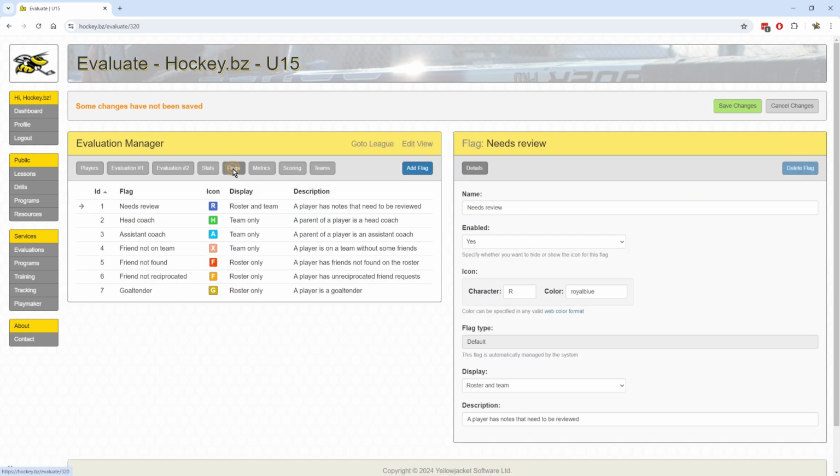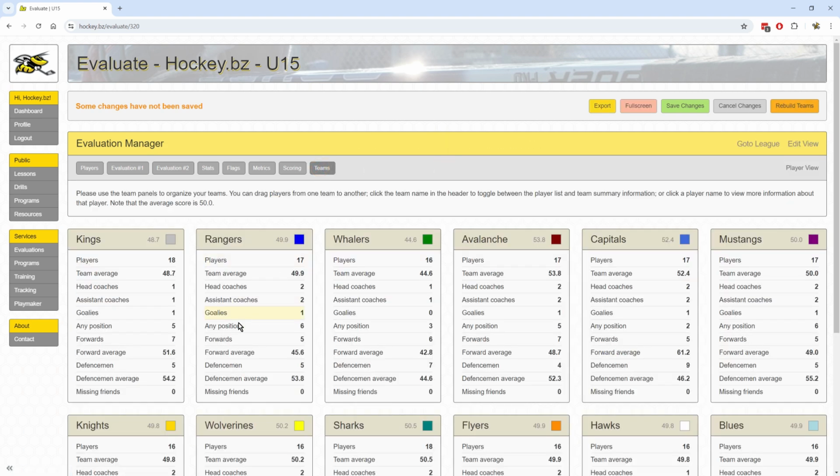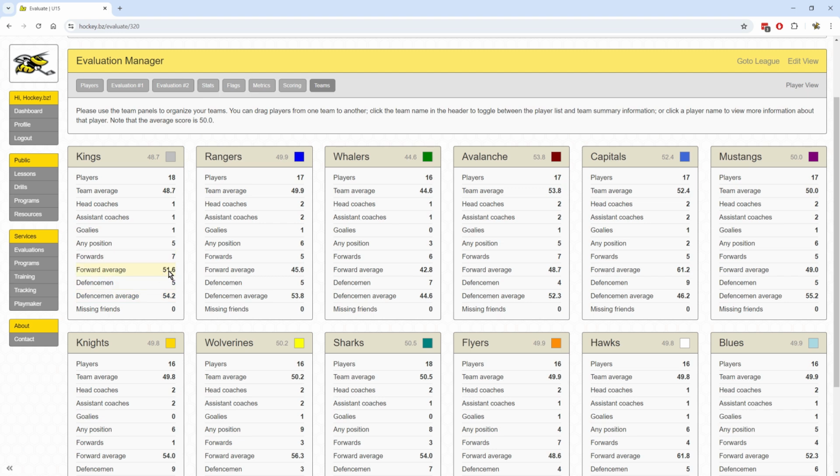with each team. But I can come on my stats tab and I can say, okay, right now I'm showing the count, but let's show the average as well. And for defensemen, let's show the average. And if I come back to teams, then you're going to see, okay, I have 7 forwards, average skill 51, defensemen average 54. So they're roughly equal in skill. Capitals have a stronger forward team. So, when you're balancing teams, this kind of information might be helpful.